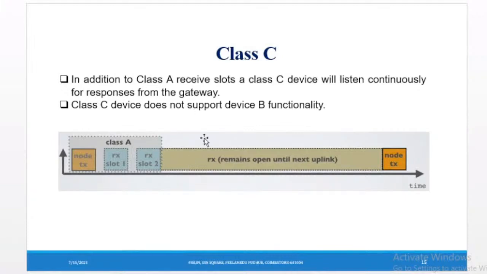If I want to control something, I can choose the class C option. So if I require immediate controlling, I choose class C. In between the 5 minutes, if I give a downlink at 1 minute, it will reach in 10 seconds, or 20 seconds. So that is the difference between class A and class C.